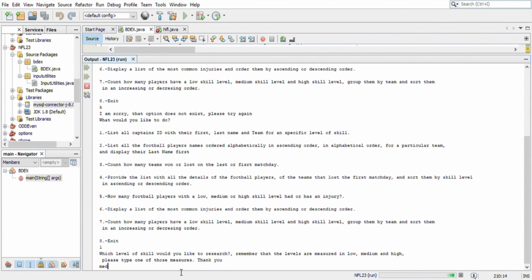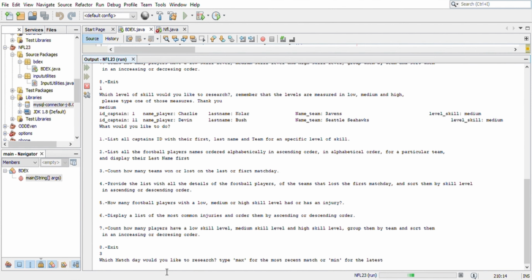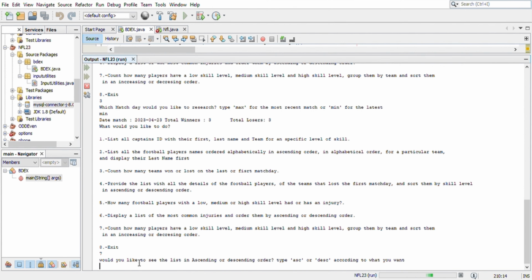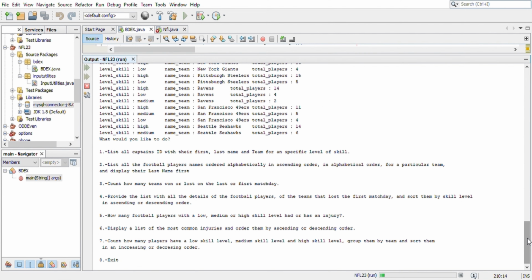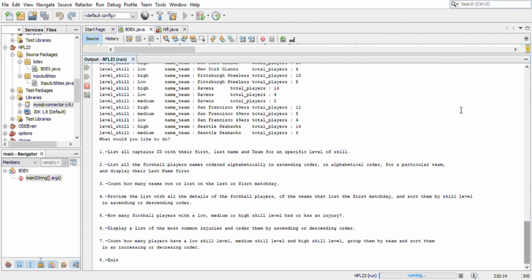It asks to input something, so I will type medium, and then we get all the results. So then if I choose the second option, it asks me to type something else, and we get all the results. And basically, we use the input of the user to process all the queries through SQL. And the program only ends if the user types the option exit.